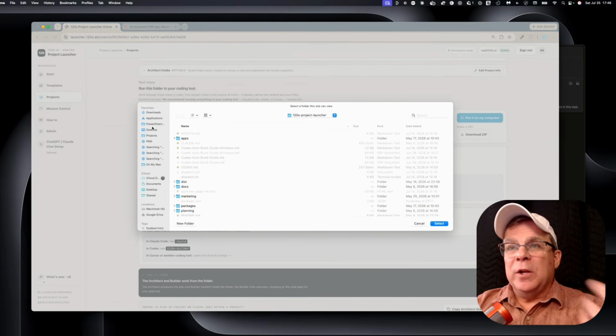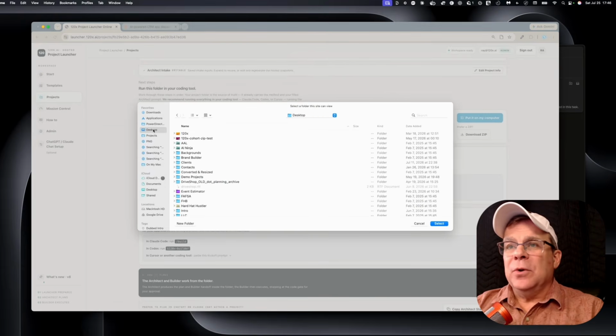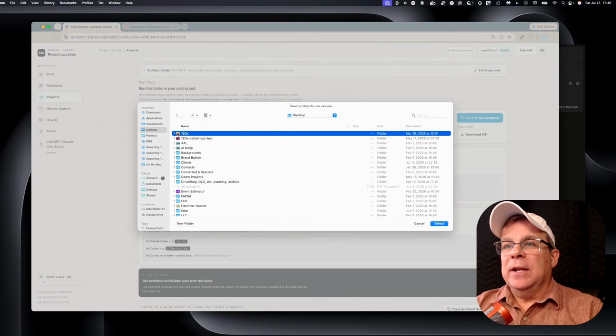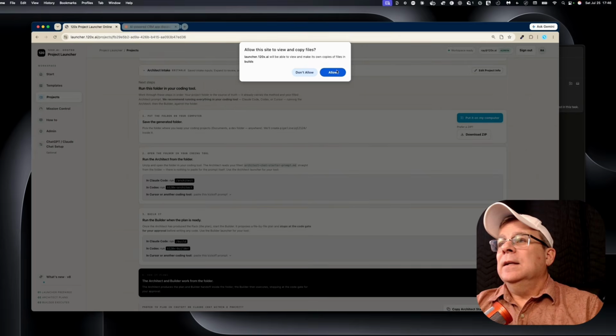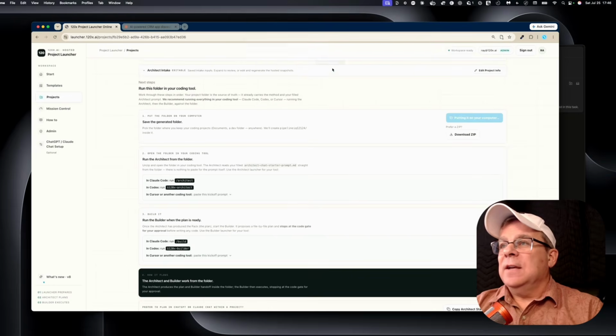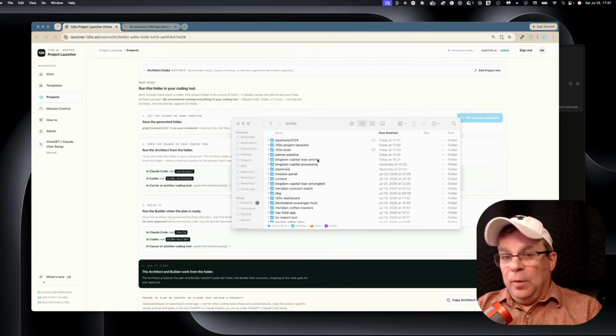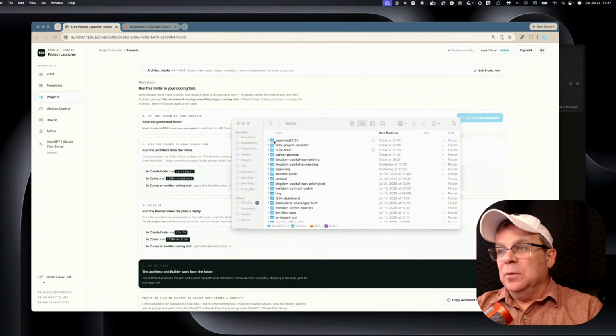It's going to say, well, where do you want to put it? And so decide where you want to put your projects. In this case, I'm going to put it in my 120x builds folder. It's this purple folder here. And I'm going to place it in here. Allow it to copy the files, save the changes, and it's there. My folder, it's right there. It's in my builds. It's Pipeline IQ 12124.